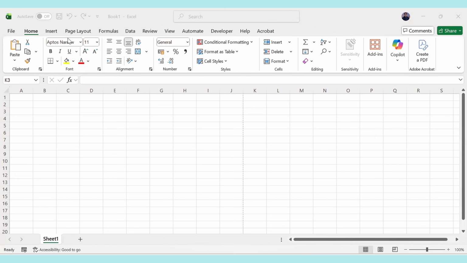Now, here at the top, you have other things as well. You have the file tab, the home tab, then the insert, page layout, formula, data, review. All these things are called tabs. These different things which you see here, home, insert, page layout, formula, data, review, are the different tabs in Excel.